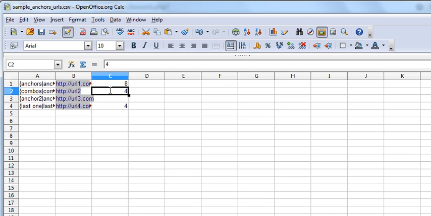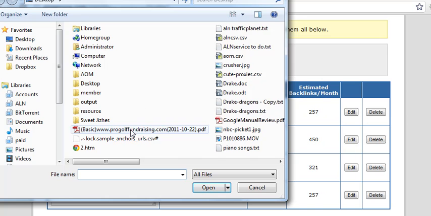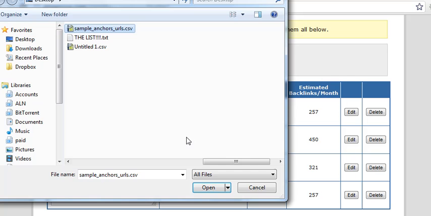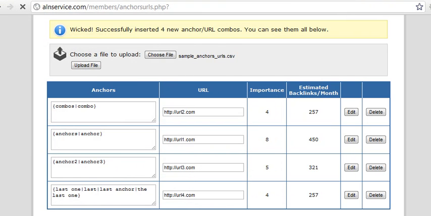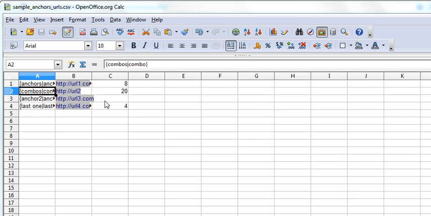Alright, so we're going to mess that URL up and we're going to make that 20 there. Okay, so now if we try and upload that file one more time. Alright, we're going to get an error here. It tells me row 3 has a bad URL and row 3 has a number that's not between 1 and 10 because it's 20. So now we can just fix this in row 3, save it again, resubmit, and we're done. Alright, thanks.